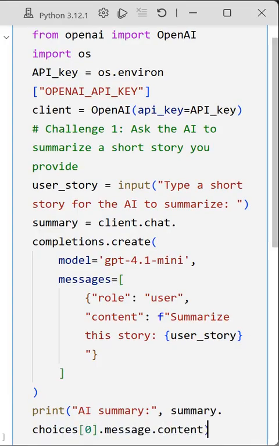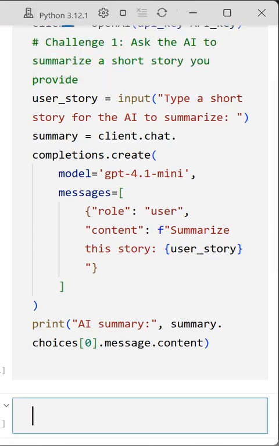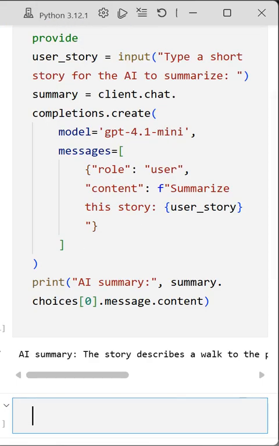Running the cell now. This output shows the AI's response to summarizing the user's short story, highlighting its ability to extract key details like location and main activities. Notice how the summary condenses the narrative while preserving essential elements, demonstrating the effectiveness of the chat completion method in generating concise text based on user input. This confirms that the code successfully sends the story to the AI and retrieves a relevant summary. Use different kinds of stories to see how the summaries change.